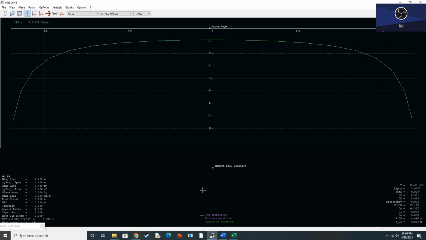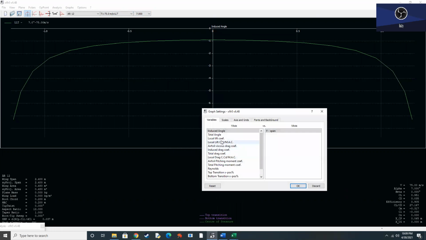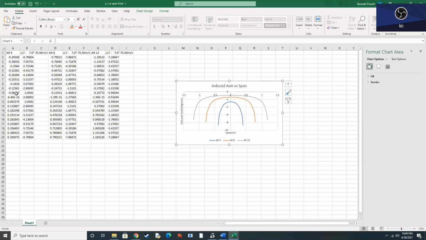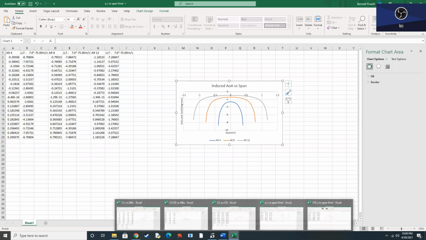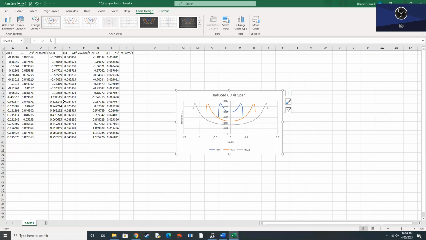And speaking of this, this is also where I got my induced angle versus span graph, and also where I got my induced drag coefficient versus span graph, as you can see here. And this is my induced alpha spreadsheet that I got from all my wings. And then this is the induced drag coefficient spreadsheet I also got from all my wings.